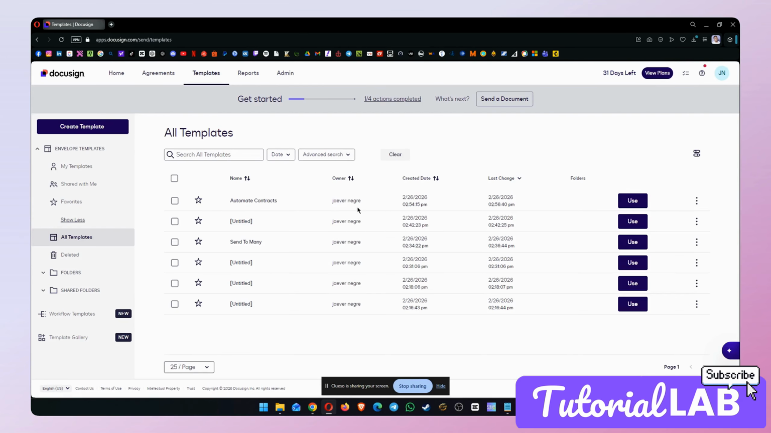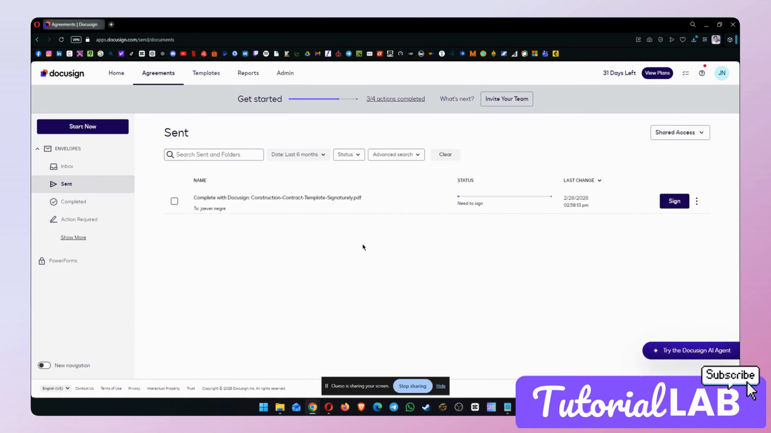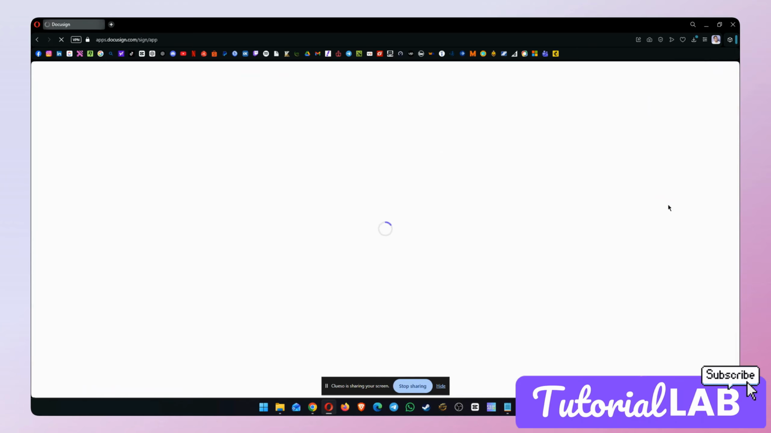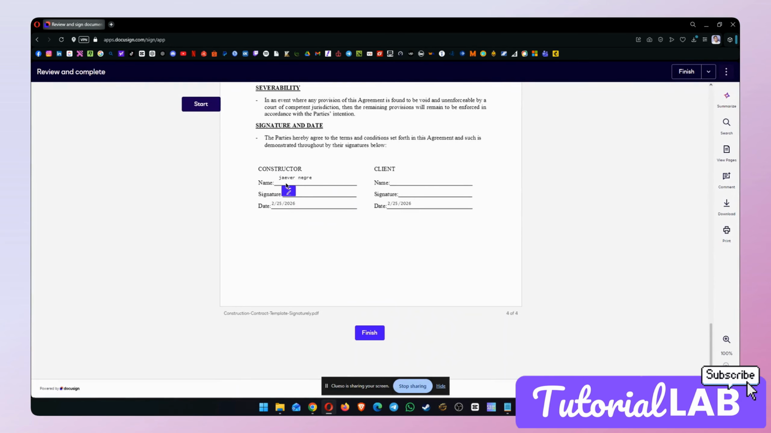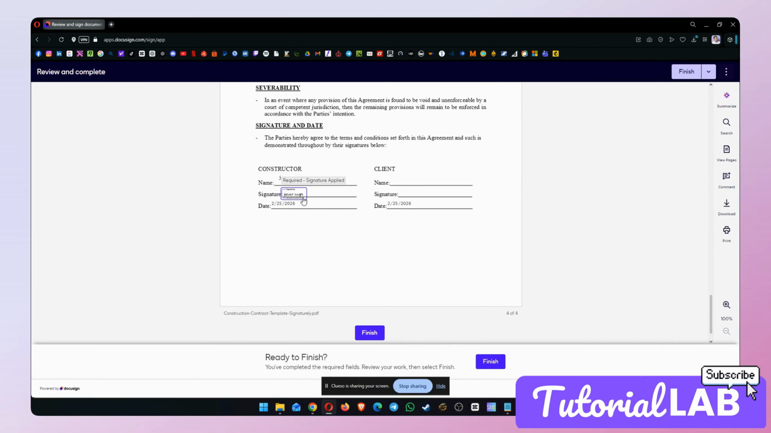Now, our automated contract is ready. When we try to send it, click and sign. The document is already signed. Continue. As you can see, it is now automated. We just need to click sign and start signing. Add the signature and date.